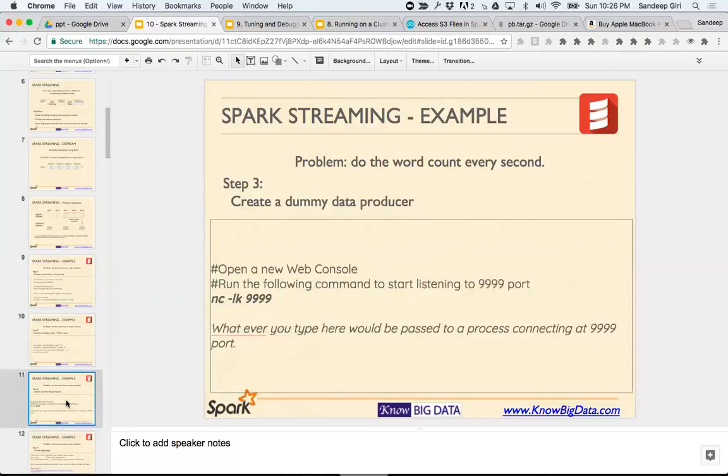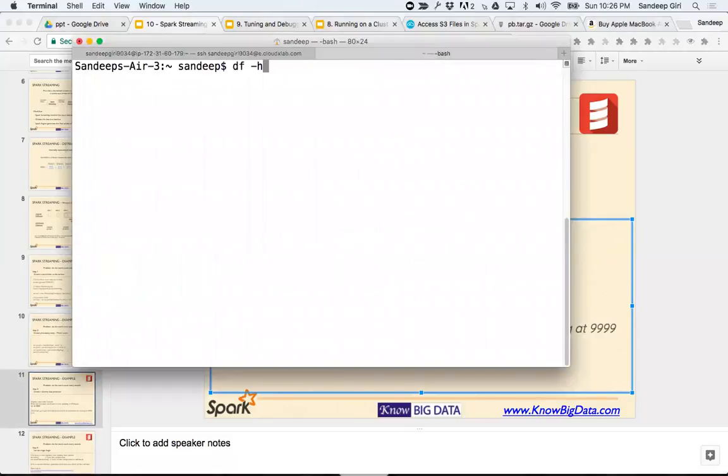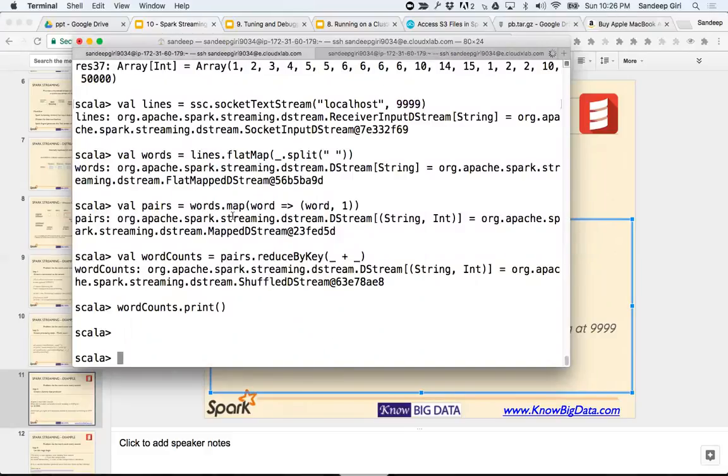But before that, we need to start one server listening on this port. -l makes it listen on this particular port. -k makes it keep listening instead of choosing some other port. Let me open one more console. You can also open one more console. Here we are saying SSH Sandeep Giri, and I'm logged in to the same host. So the first one is the consumer. This one is the consumer.